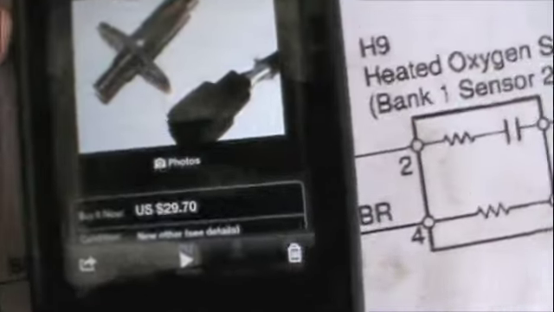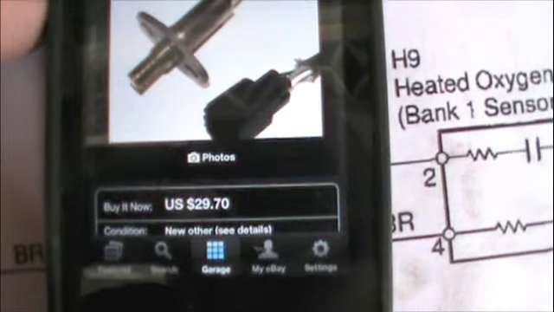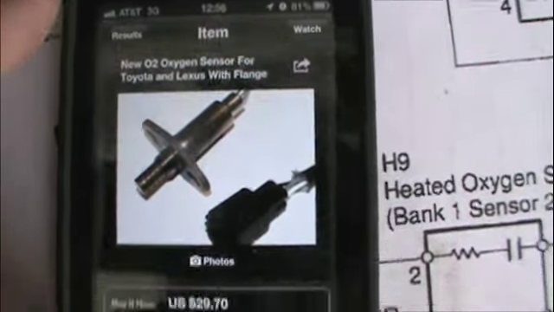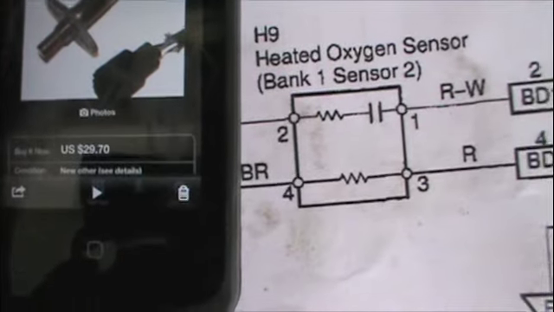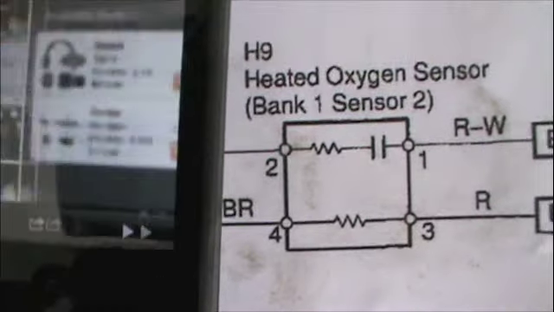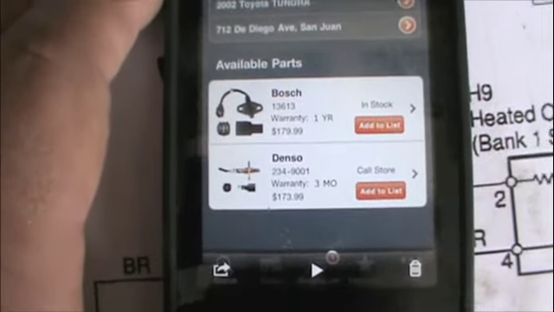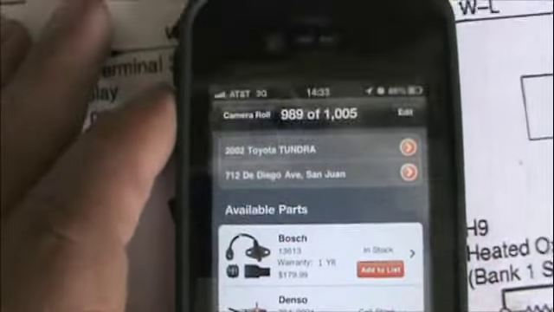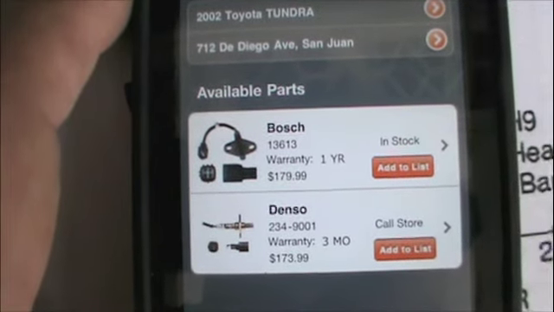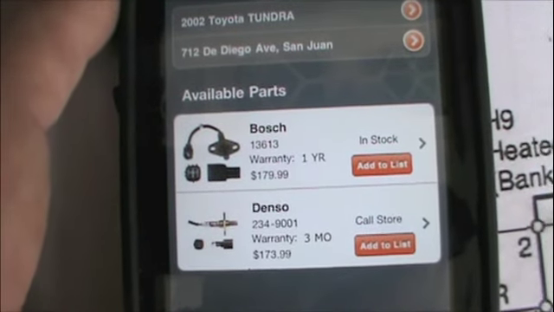If you see, this is $29.70, buy it now on eBay. But if you were going to buy this at the store, you have here, I think this is AutoZone, yeah, and this costs $179 for Bosch and $173 for Denso.